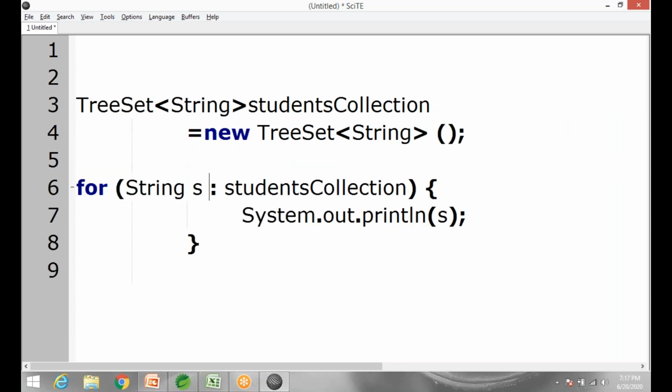All right. Here, all you need is two parts. What is the collection name? It is students collection. Now, what data type do we store in this collection? String. We store string. So all you do is declare a variable, string, whatever you want, A, B, C, D, S, whatever you want. Okay, declare a variable that this collection stores. String S, string A, whatever.